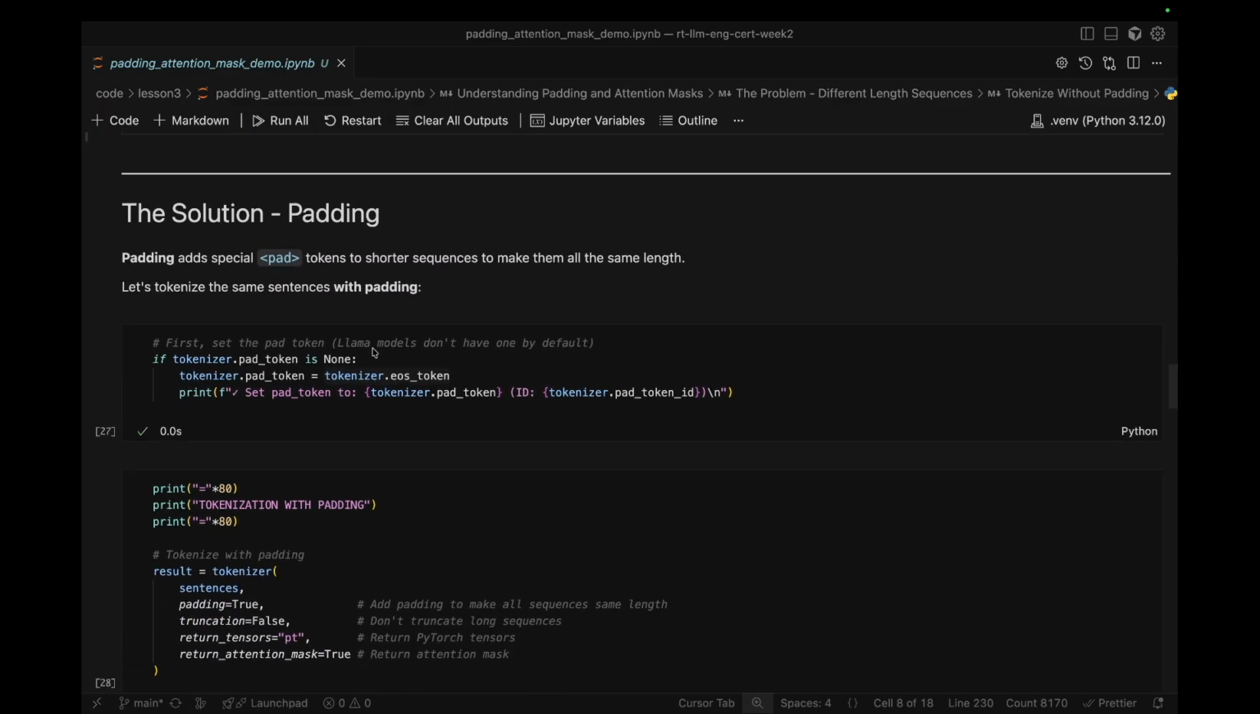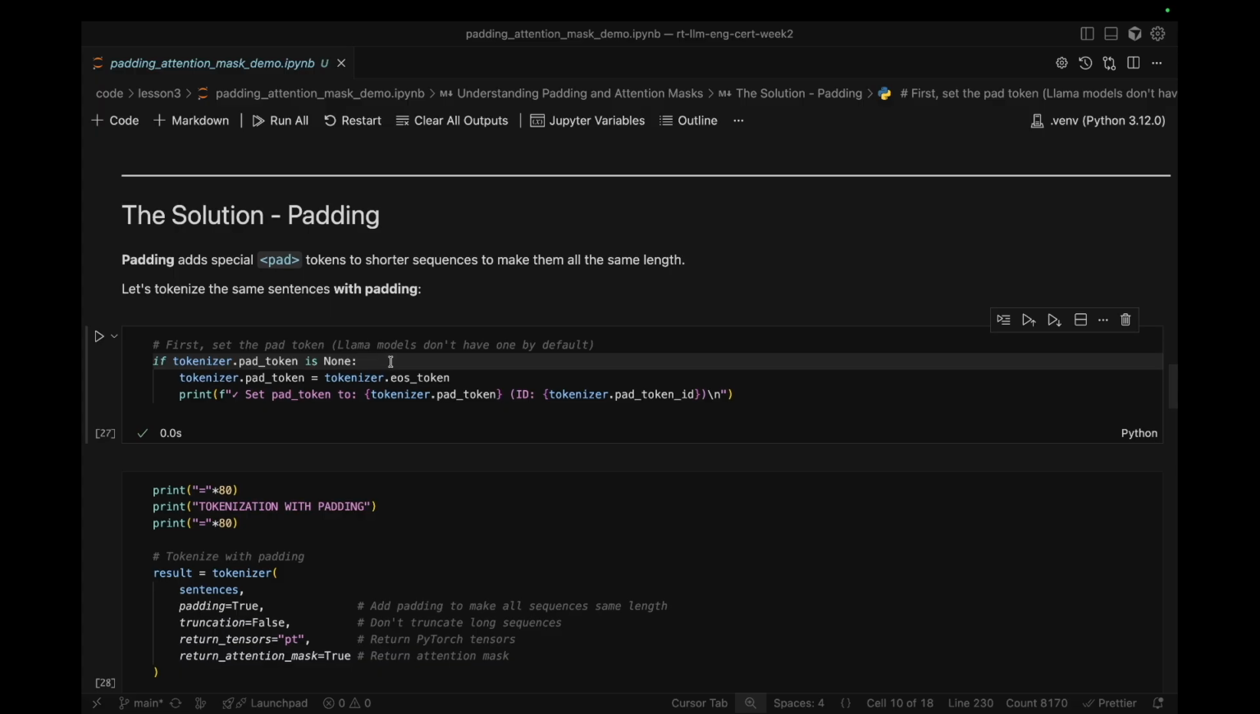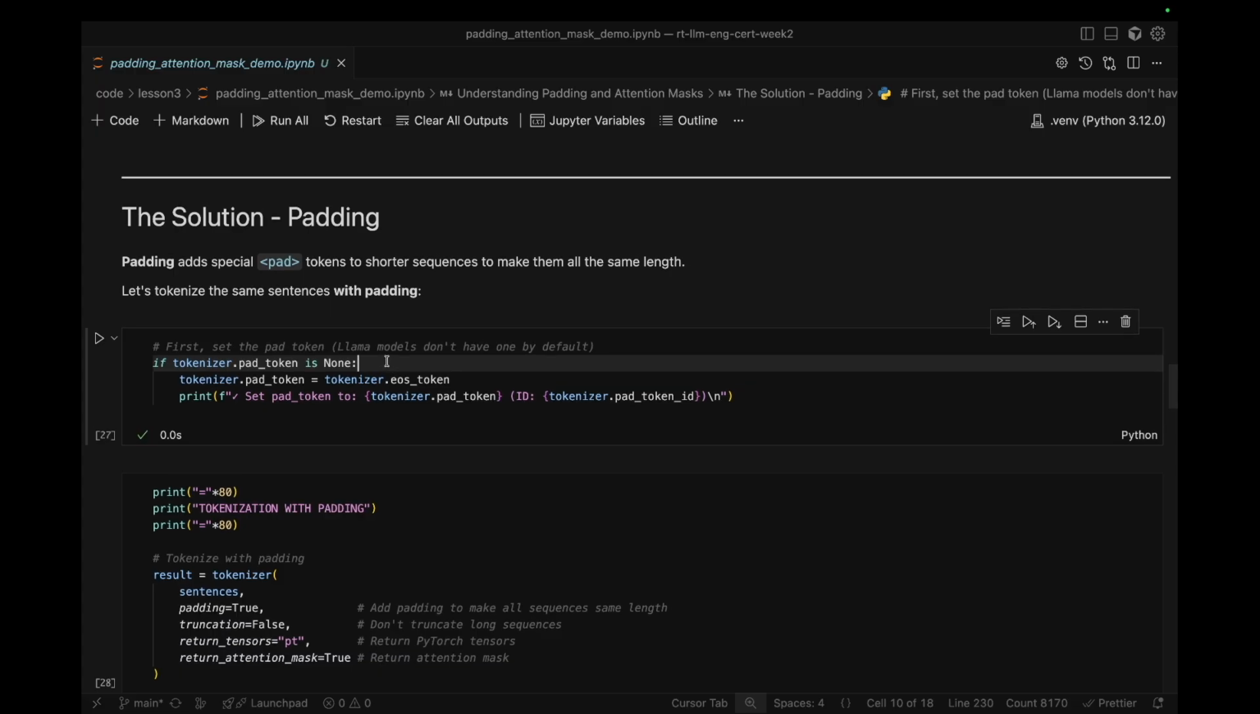Now we start setting the padding token. Again, some tokenizers will have it, some tokenizers won't. In this case, we have an if condition. If the padding token does not exist, we manually set it to be equal to the end of sequence token.